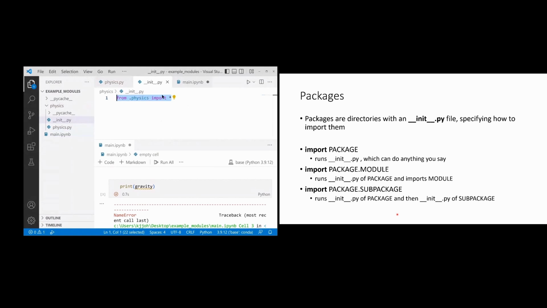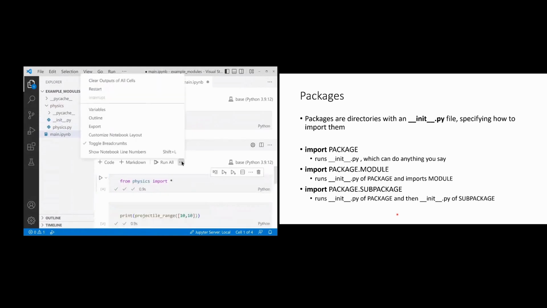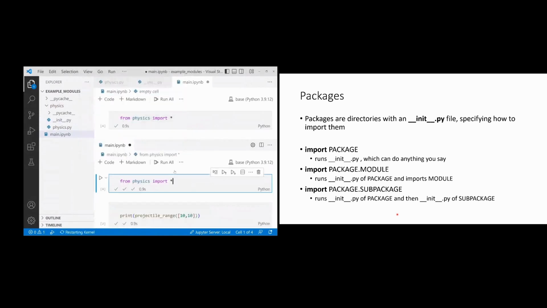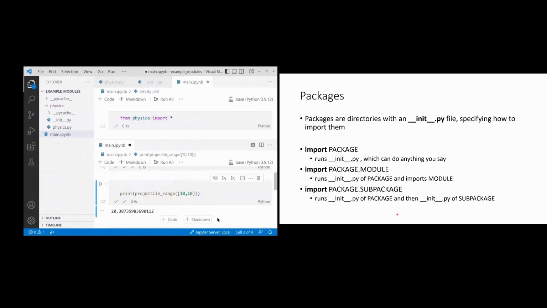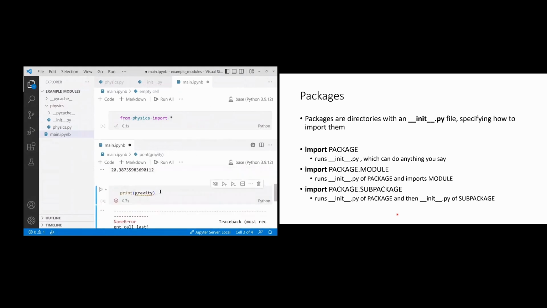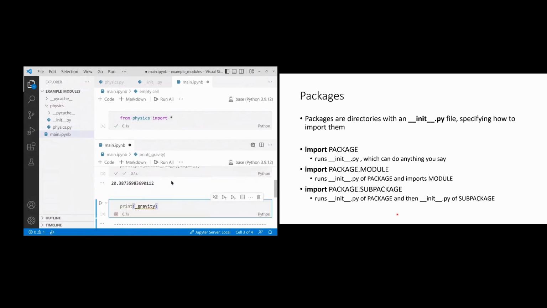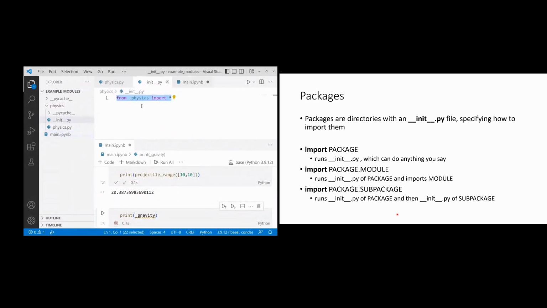And we can leave our other files the exact same way. But over in the ipynb, let me restart this again, so we're starting fresh. And from physics import star, we can still print projectile_range. That's going to work just fine. And we could try to print gravity. Gravity wasn't defined, but let's try to print _gravity. And we'll see that _gravity is not defined. And so we can't access it, even though we don't have that __all__ defined.